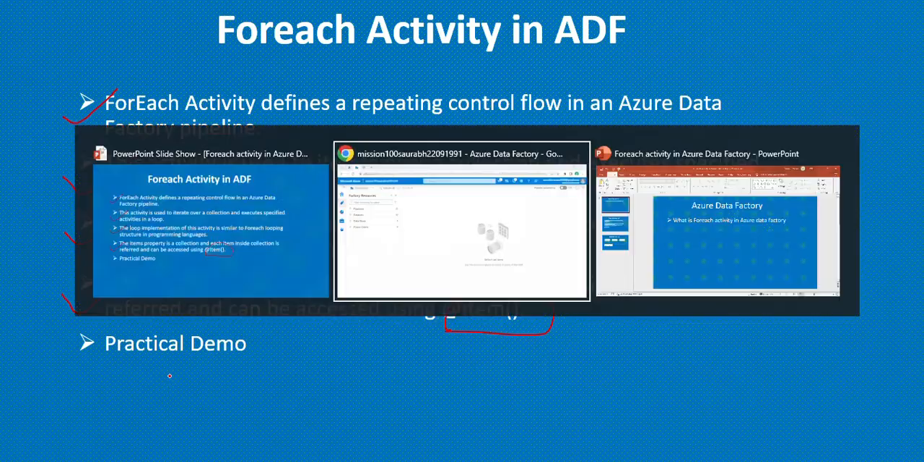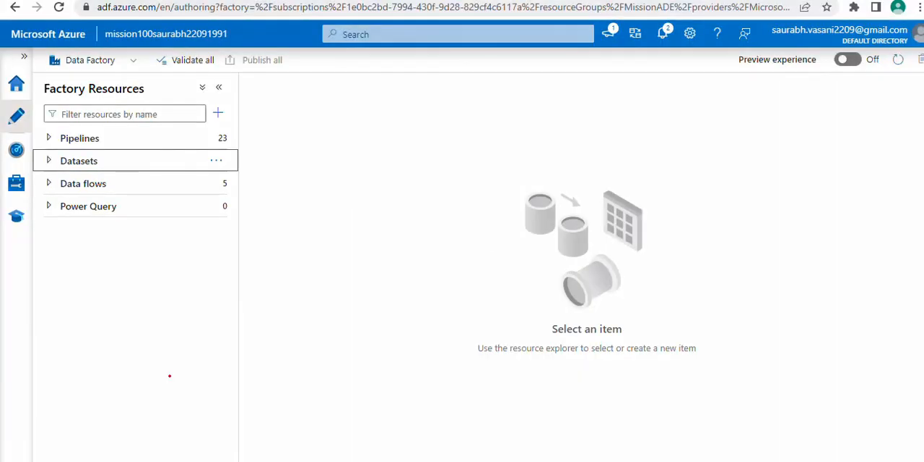So let me go to the Azure portal. My requirement is I have one ADLS account and there I have one container which contains multiple files, and I want to copy all the files into another folder. So let's see how we can do this by using Azure Data Factory.